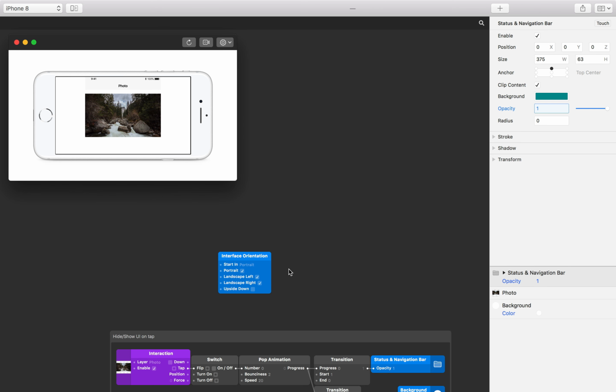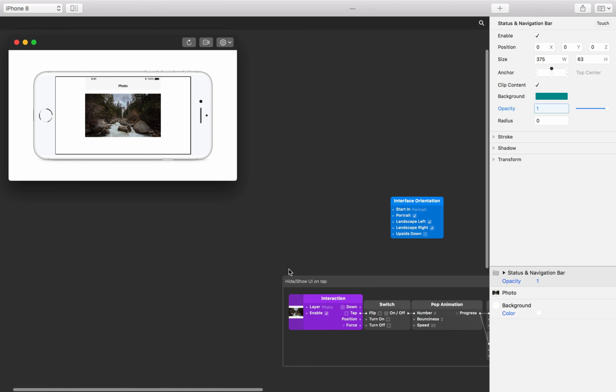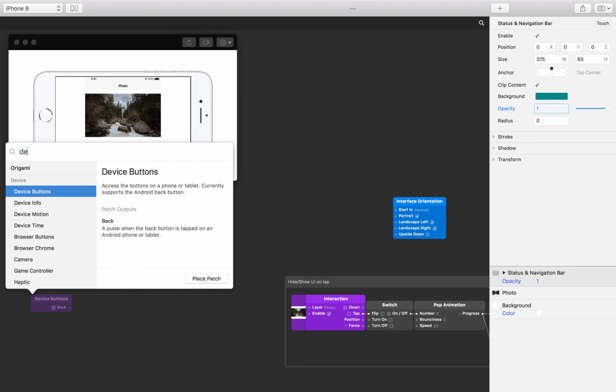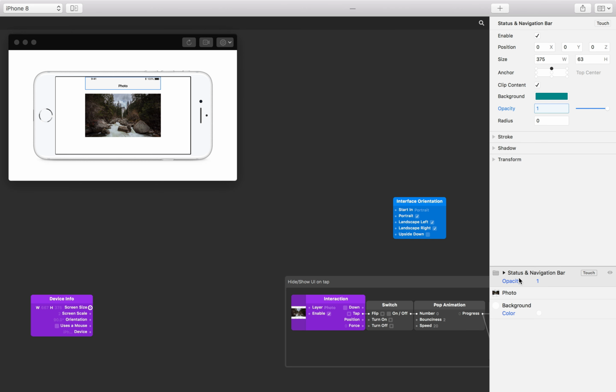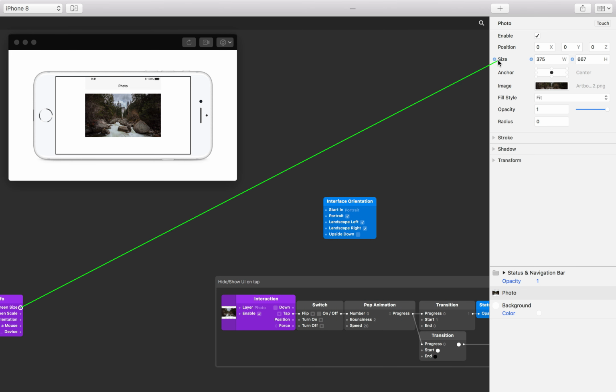Next, we need to make our photo and navigation bar layers responsive, so they look right in both portrait and landscape positions. We want the photo layer to fit the screen, so we need the screen size value. When interface orientation is enabled, any rotation to the device rotates the interface as well, and therefore the screen size is rotated too. So insert a device info patch to the patch editor. Select the photo layer in the layer list and connect the screen size output on the device info patch to the size input on the photo layer in the layer inspector.